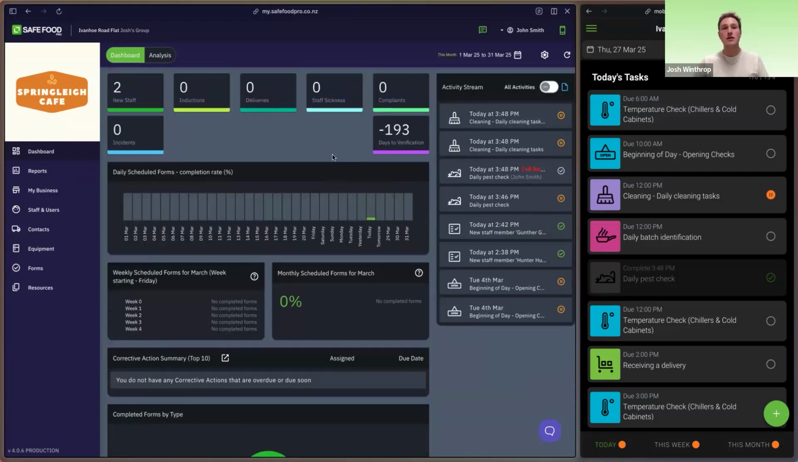Awesome. So that's the dashboard. Again, it's just a way that you can get a quick glimpse into the activity in your account. If you want to see a very recently completed form and just see what happened, or maybe someone added a corrective action to it, this is a good way to go about that.